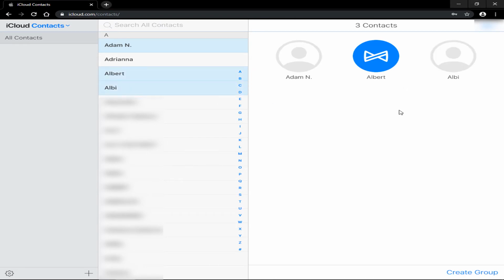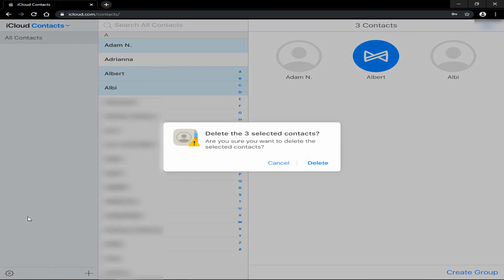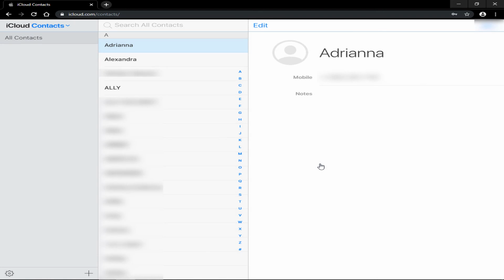Once you've done so, in the lower left hand corner, just go ahead and click on the settings icon. You'll see the delete option. Go ahead and click on that, and a prompt will appear asking you if you would like to delete the selected contacts. Go ahead and click on delete. Once you've done so, all of the contacts that you have highlighted will delete.